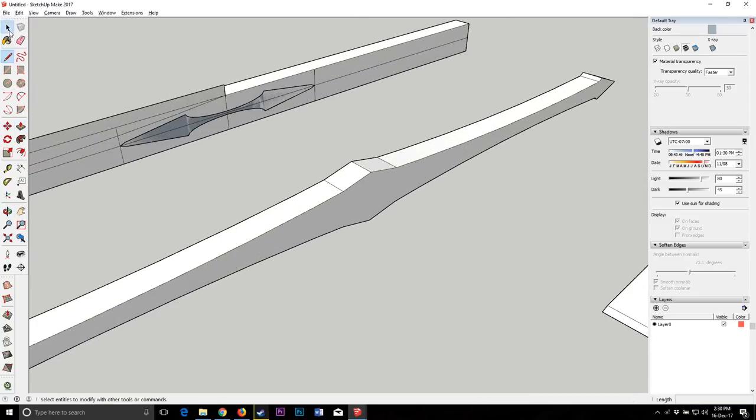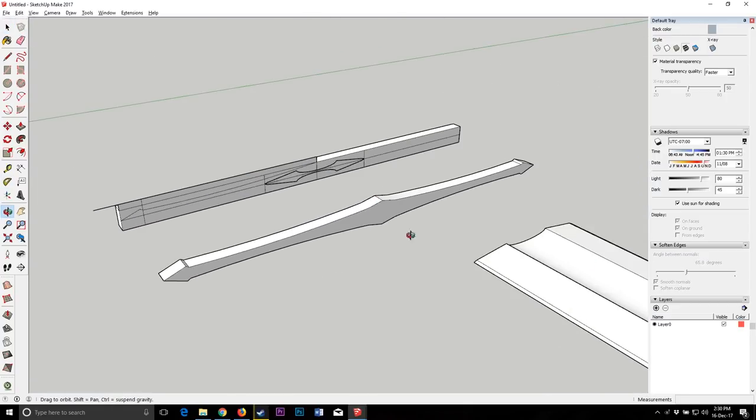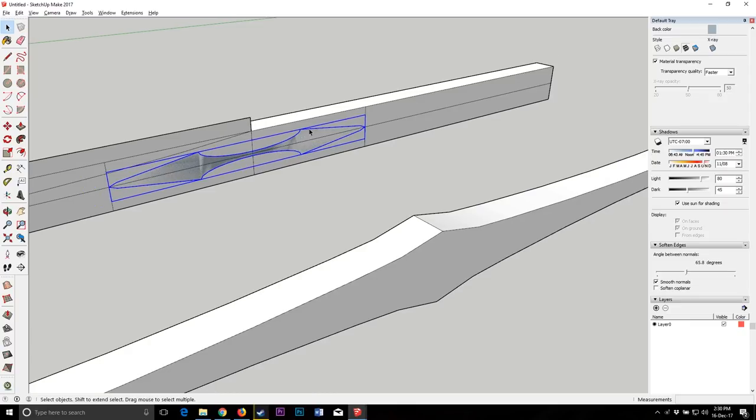We want to get rid of these lines, we want it to look curved, so I'm just going to smoothen those out, same thing here. Smooth. And then it's just a matter of connecting it to the sword. And we want to line it up accurately. So another reason why I have this little piece of geometry here.